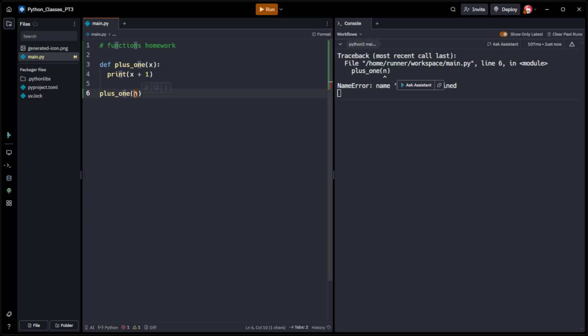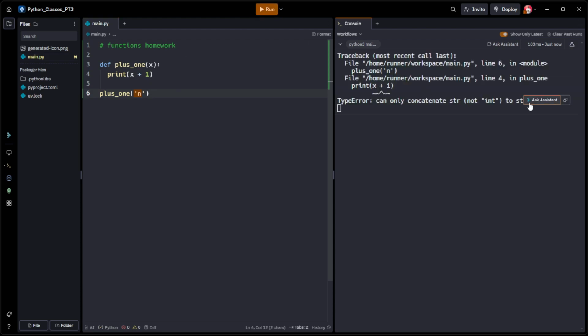If I put in something like n in quotes like this, it's going to say you cannot do math with strings. Okay, let's get rid of that. Strings are basically letters and words, right? Which makes sense. We can't say Kasim plus 1 or Henry plus 1. That doesn't make any sense, right? It's not going to make any sense. So what we can put here is a number.